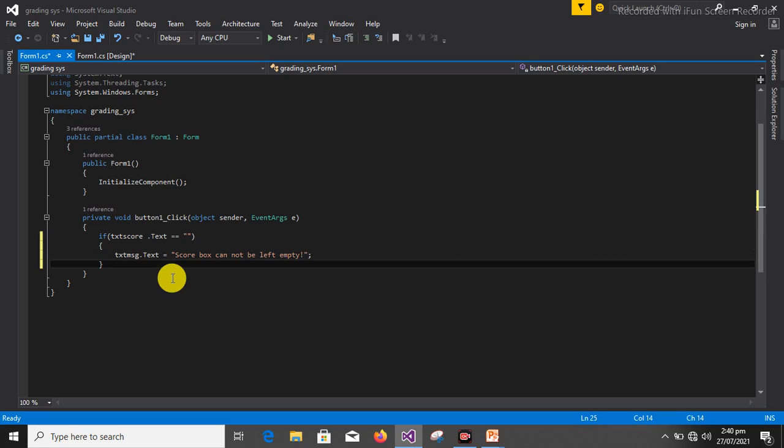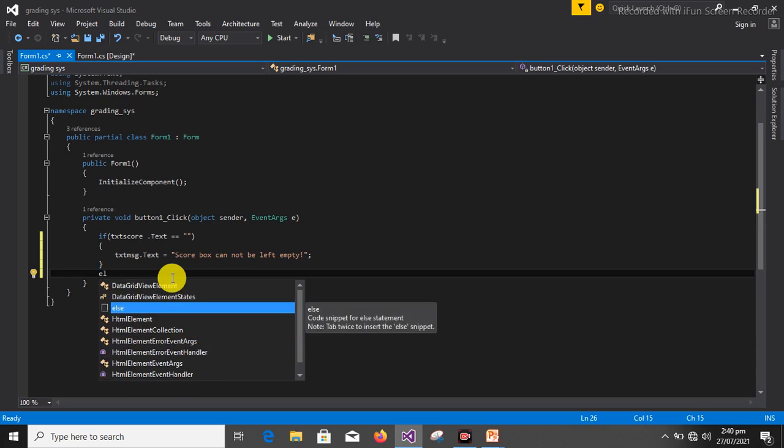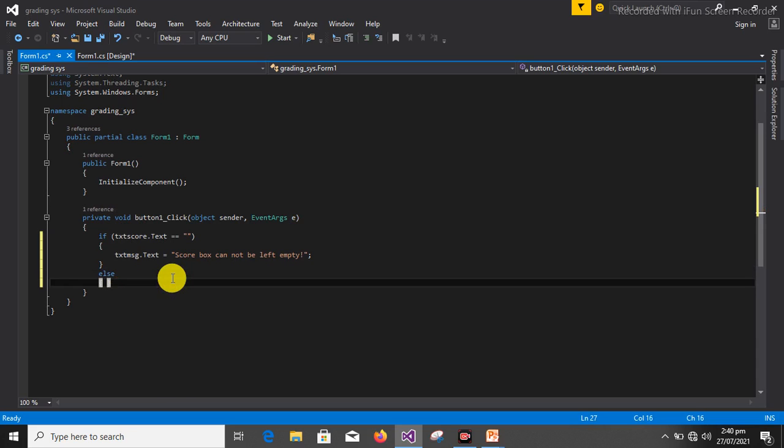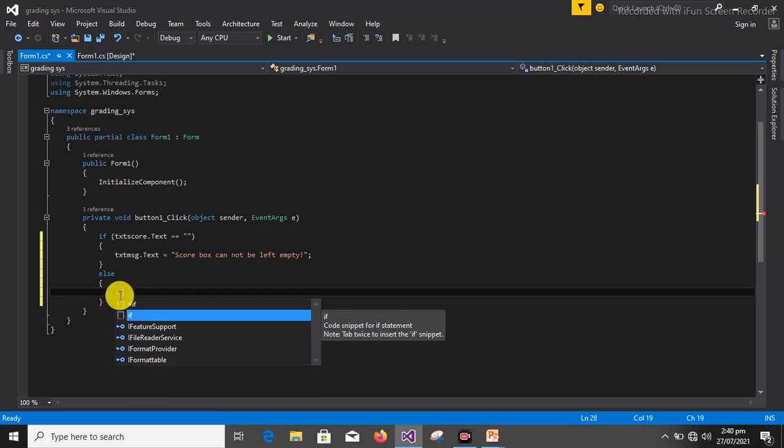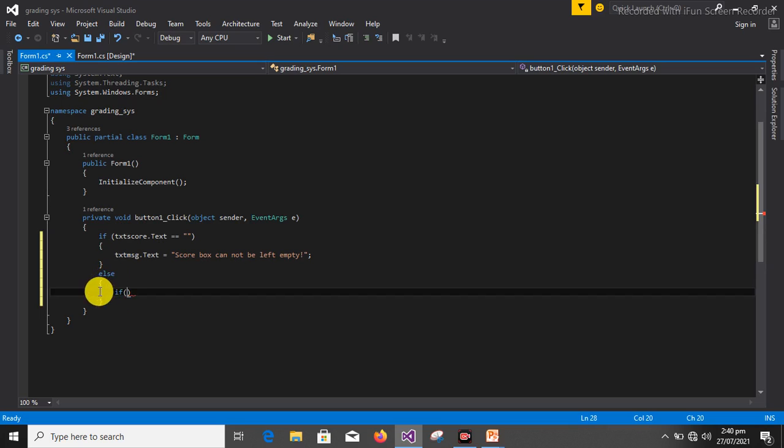Cannot be left empty. So now that's where we enter our else. Inside this else is where we are going to do all the calculations. Don't forget, this first one is to check if it's empty and display this. If it's not empty, we will write another if conditional statement inside this else. All that you want to do, put it inside this conditional statement.